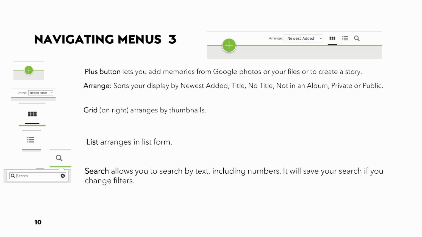And then the next one is search. And search allows you to search by text. You can also search by numbers, like, for example, dates or ages or whatever. It's not really super accurate sometimes, but you can use numbers. It will save your search if you change filters, so you can use different filters for your arrangement, and it'll still save that same search. So that's kind of nice.